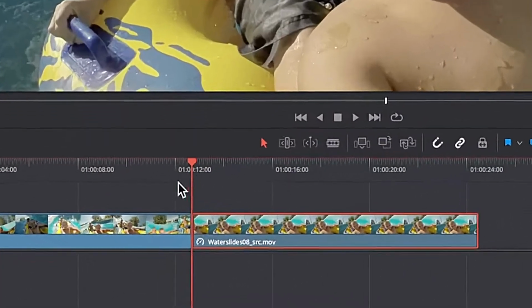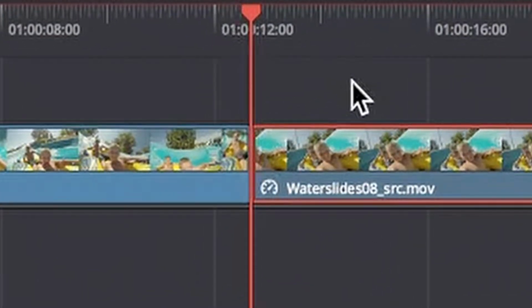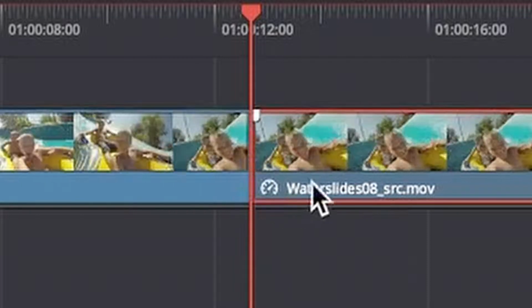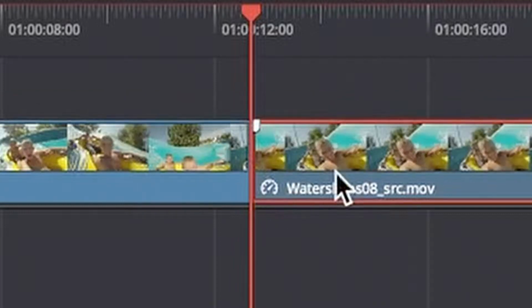Note that the new freeze frame clip's name at the bottom of the clip has a new icon at the left side that looks like a car's analog speedometer. This indicates that the clip has had a speed change applied to it. This will appear as a result of any speed change applied to a clip, not just the freeze frame.